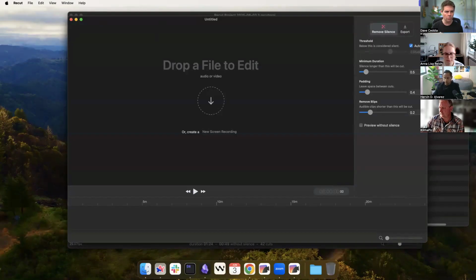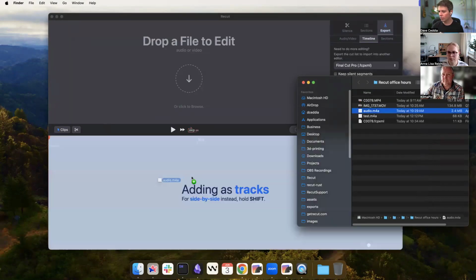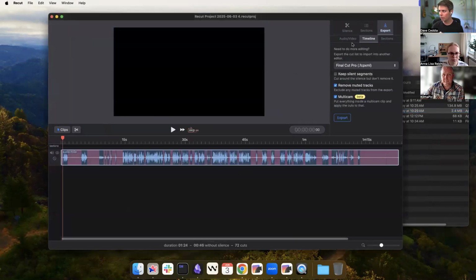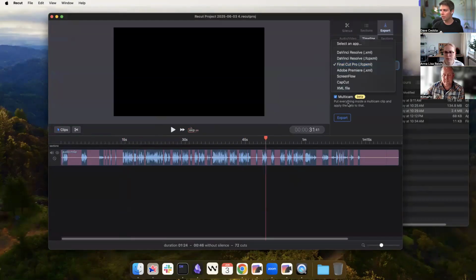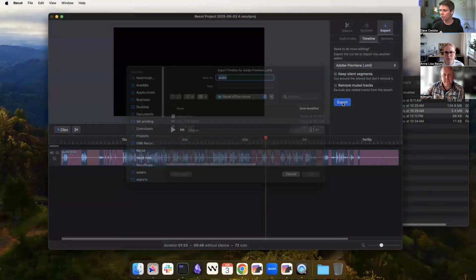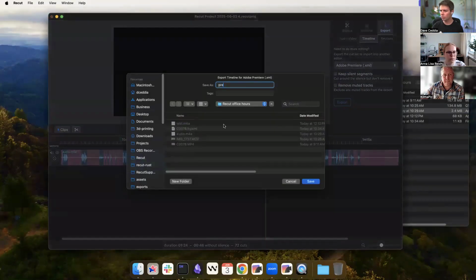So let's go to Jackson's question about editing an AIFF file. I think you should be able to do that. If you drag in audio, I'll just use an M4A for now, you can do your settings and tweaks. The process is: drag in your audio, get it cut up however you want, and then go over to export timeline and choose Premiere. Uncheck that thing and export this.